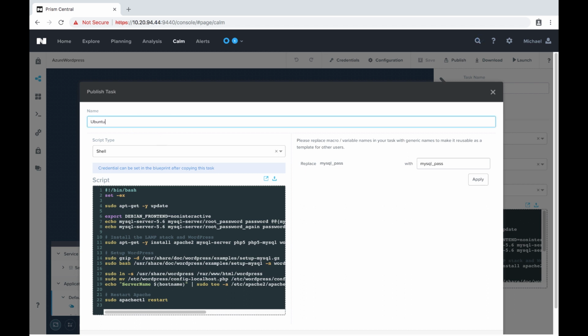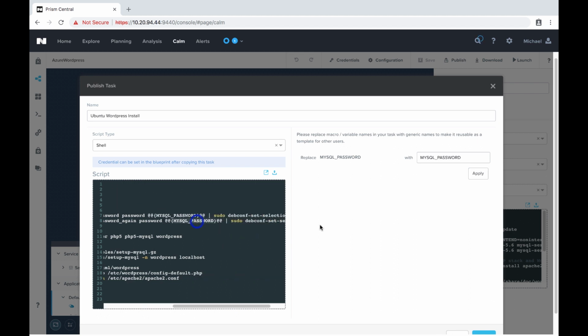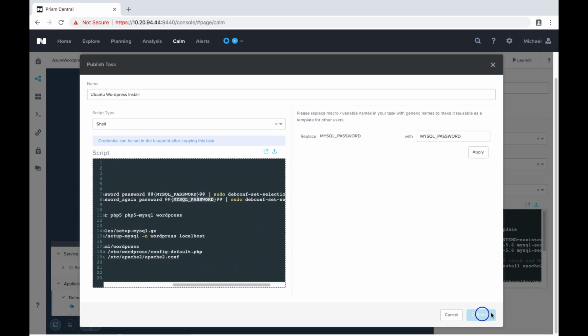First I'm going to give this a descriptive name, and then we'll see on the right side that Nutanix Calm gives us the opportunity to replace the existing macros with a new name. So perhaps you weren't using a descriptive enough name in the actual task. You can go ahead and change that with something more descriptive. Here I'm just going to use capital letters to get the point across. And we see it was changed on the left side.